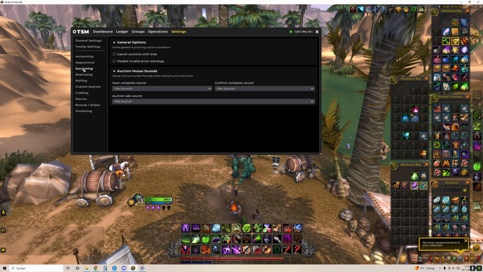Okay. Then we go to the auctioning tab, the general option. Cancel auctions with bids. If enabled, TSM will cancel undercut auctions even if they have a bid on it. If you enable this, like the text says already, you also cancel items even if you have a bid on it. Even if someone had a bid on your posted item.